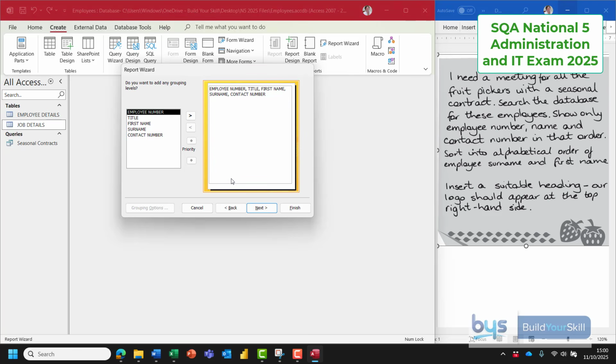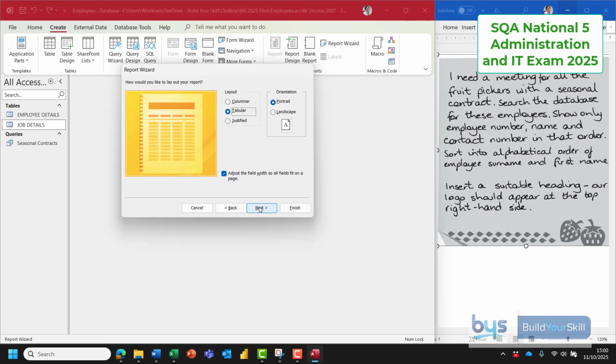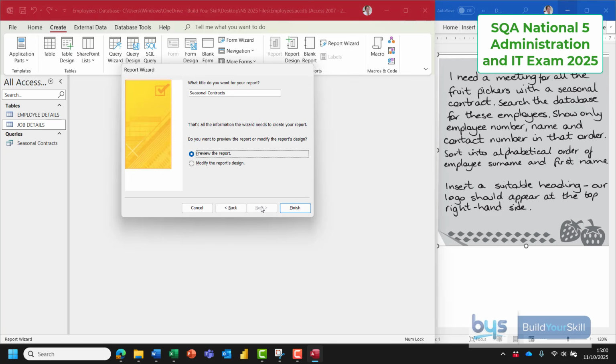Alright, we're not going to group them, we're just going to click on Next, but you'll see there you can sort your records either ascending or descending order, and it's asked that we sort by surname, ascending, that's A to Z, and then by first name. In case you've got two employees with the same surname, we're going to sort it that way, and then click on Next. It's layout tabular, yes, I would say that's absolutely fine, and it should be fine portrait. You could change it to landscape if you think there's a lot of information, but we'll leave it as portrait at the moment. Click on Next.